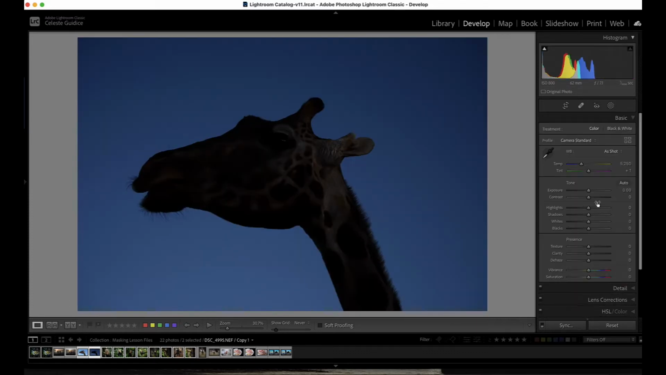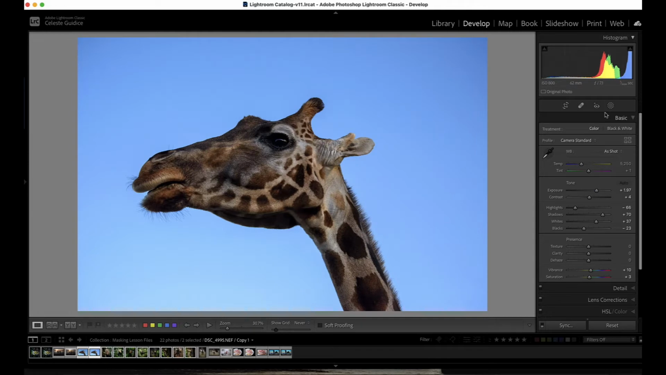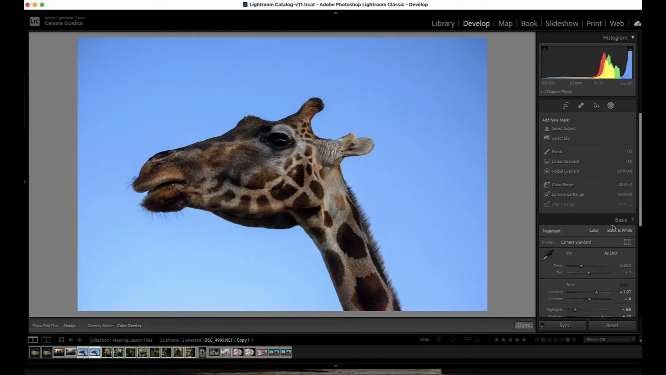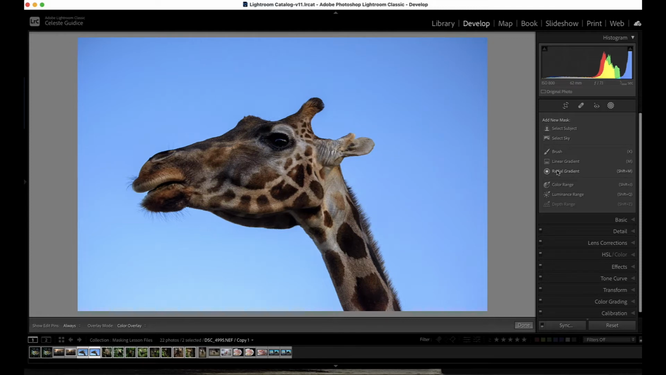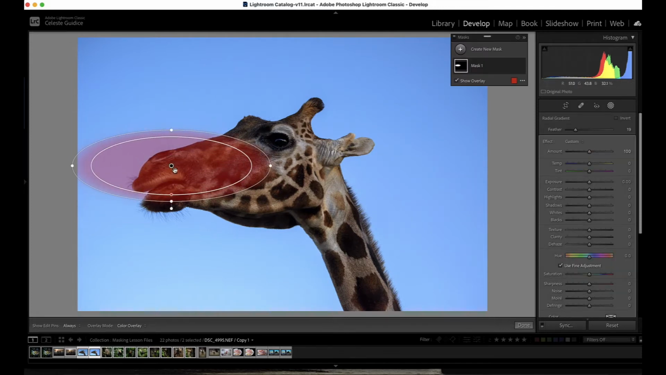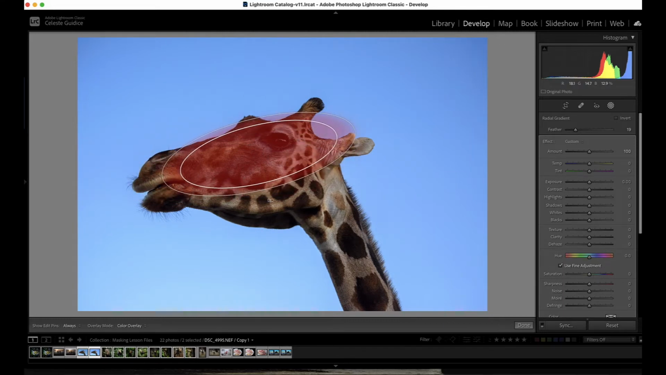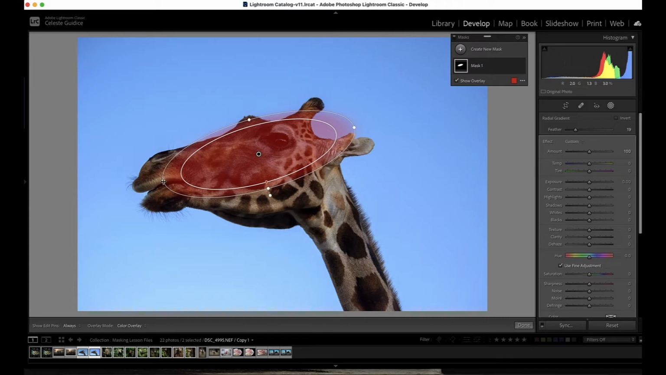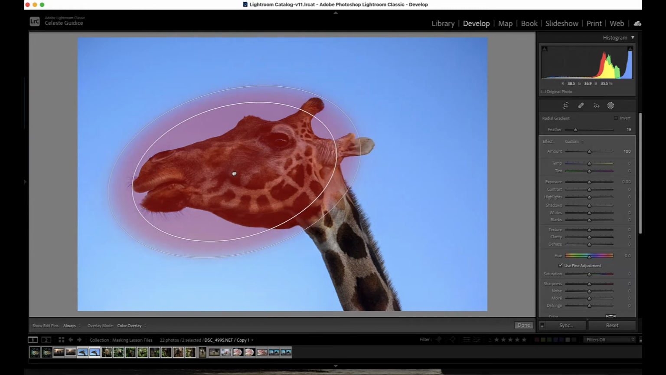Let's first give it an auto correction, then let's open up the masking tool, and we'll grab the radial gradient. We'll pull it over the giraffe's head. This anchor allows me to rotate the ellipse, and I'll select just about like this.